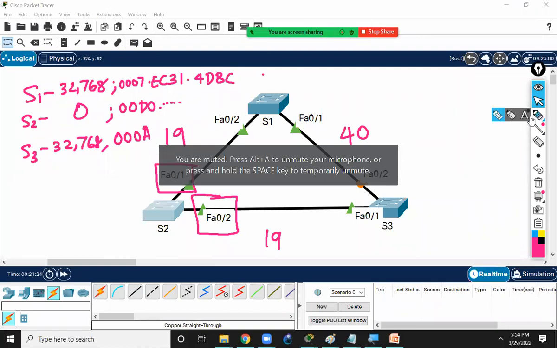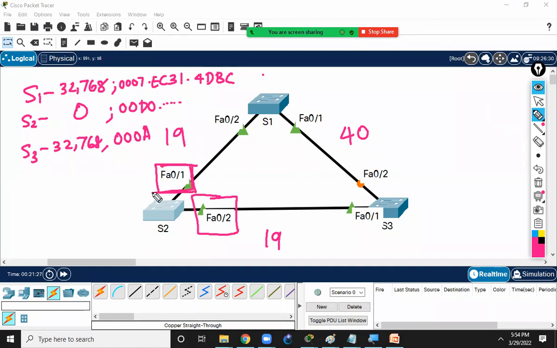Okay, guys. So both the interfaces of the root switch will become the designated port. Now, this will be the root port. For S1, it can go like this with a path cost of 19, or the path cost will be 40 plus 19, which will be 59. So this time F0/2 will become the root port. Clear? And here also this time, F0/1 will become the root port. Getting it? Now we have found out the designated port for this link as well as this link.